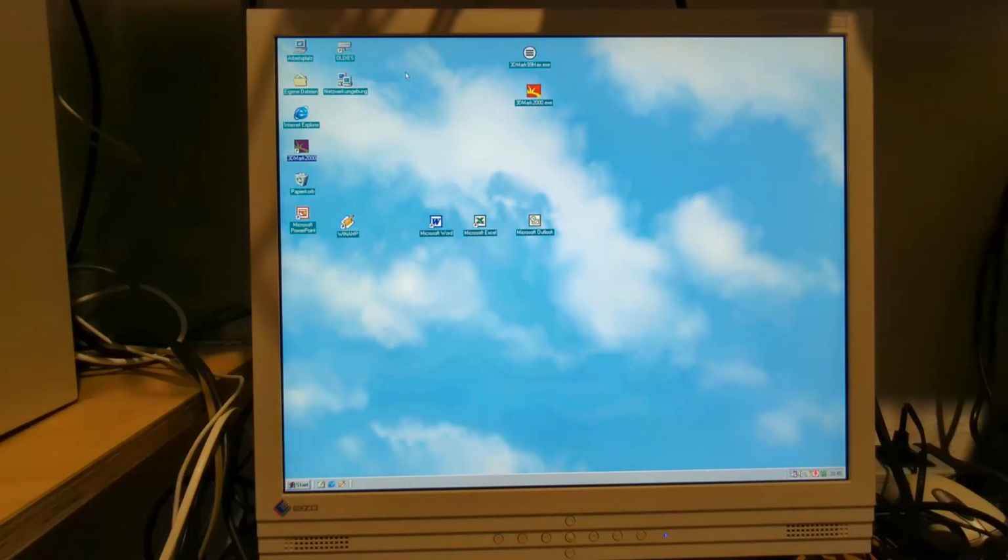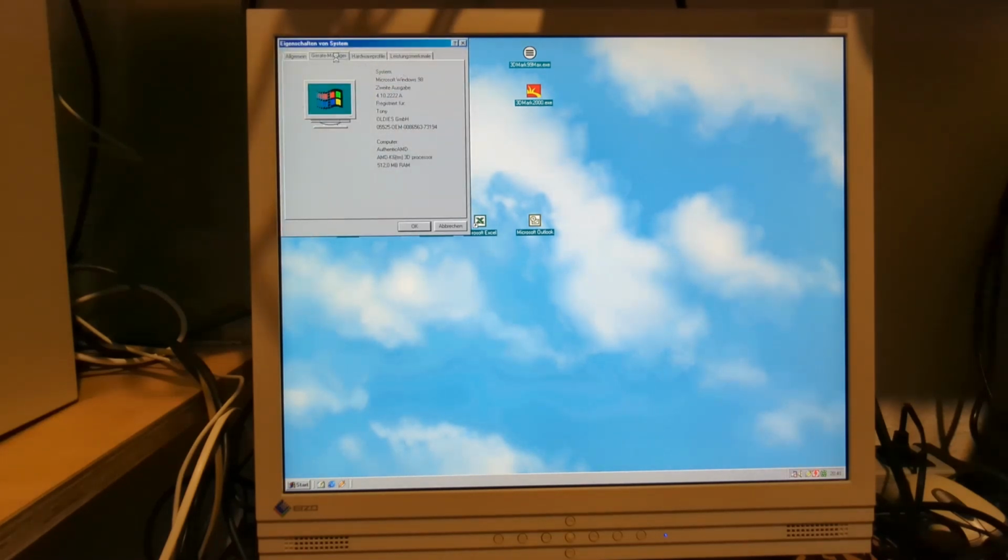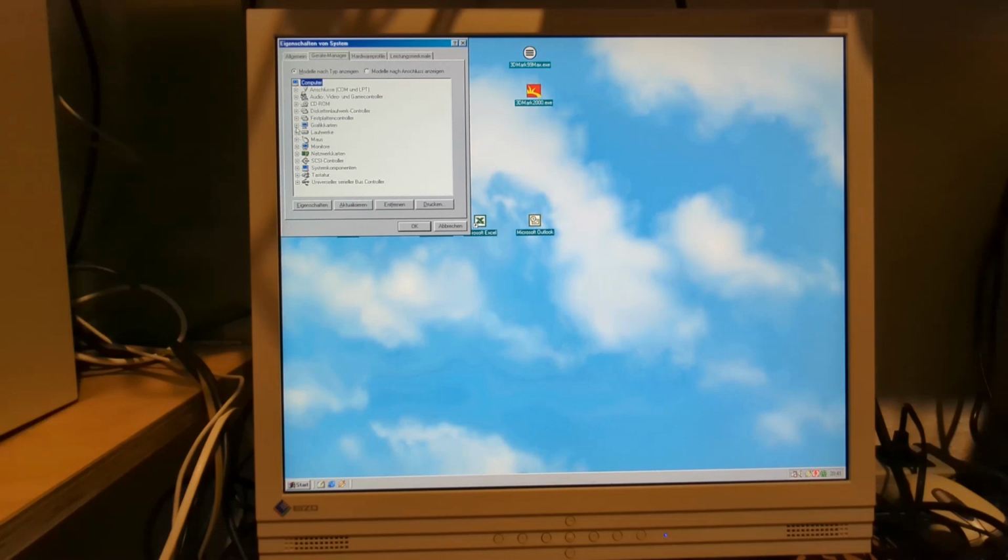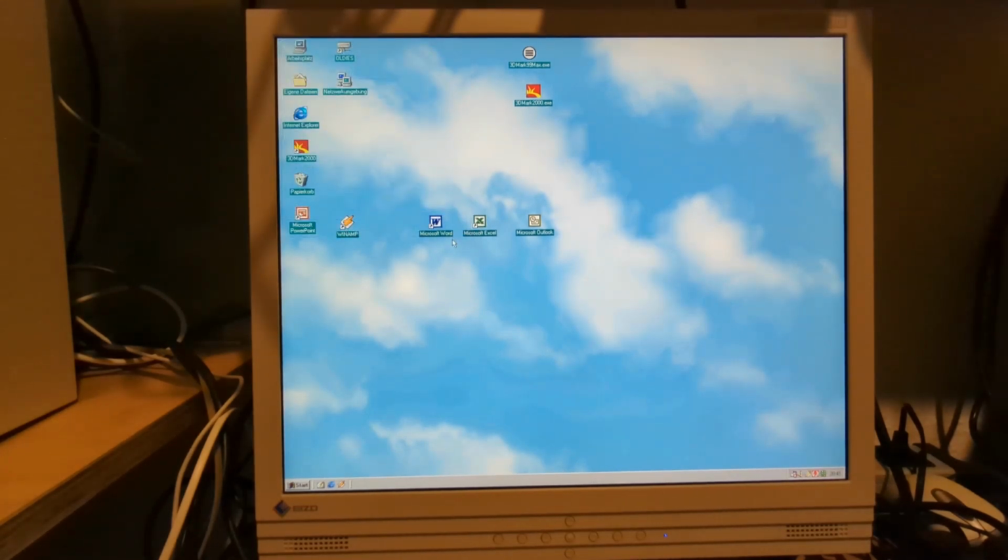I have another Banshee card, a PCI card from Creative Labs, also with SD memory, and I will see how that goes. The card doesn't start, it gives a few beeps in the beginning, so I guess I'm going to make another video about the next Banshee repair. Let's see if that one will be successful as well.